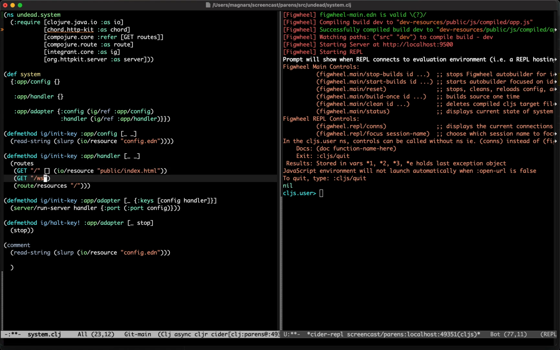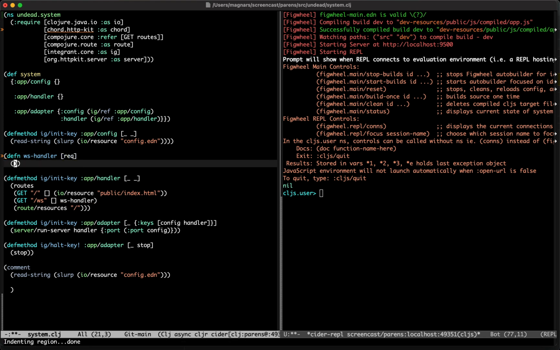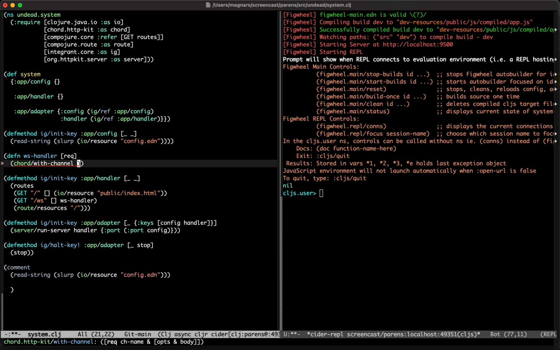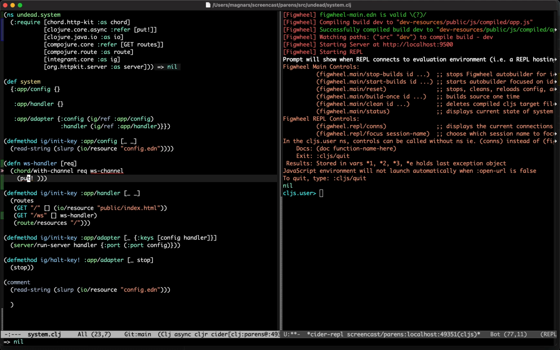Get WebSocket, and then you get the WebSocket handler. Yeah, just like that. Excellent. And then it gets the request, and you can do with-channel on that one. I was planning to have the REPL help me. Chord with-channel takes a request and the channel name, and then the body. And the body will send the message to the client for now. So we'll use put. We're not in a Go block, so use put!. And missing. Yep. That was right.